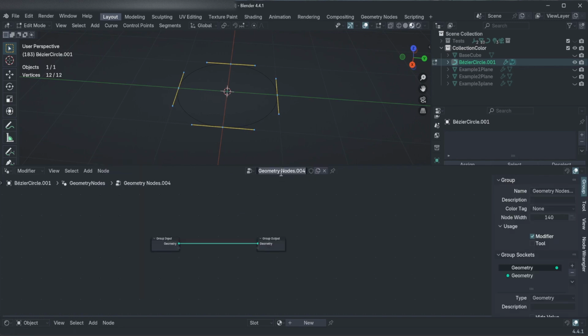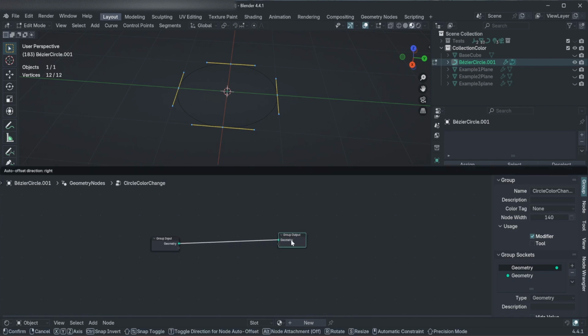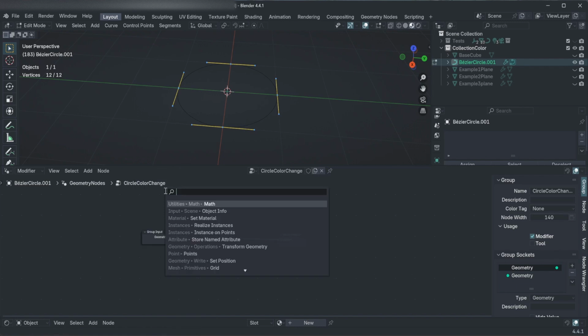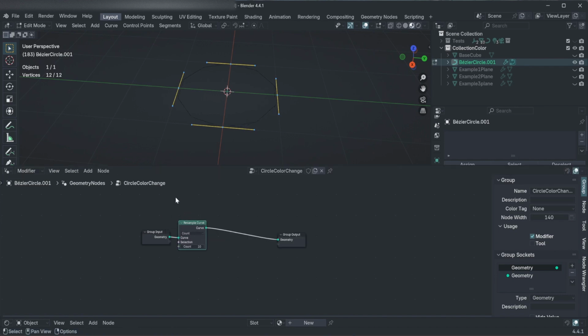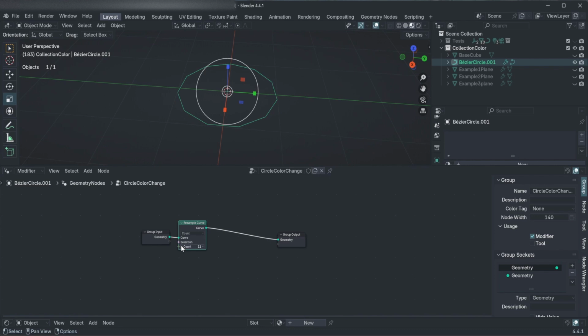So we're going to make a new example and call this circle color change. That's what I'll just call it. So the first thing I want to do is add in a new node called resample curve. And I'm adding this in to just have more points. There's now more points, as you can see, as it changes, but it will be more obvious once I put in an object for people to see.